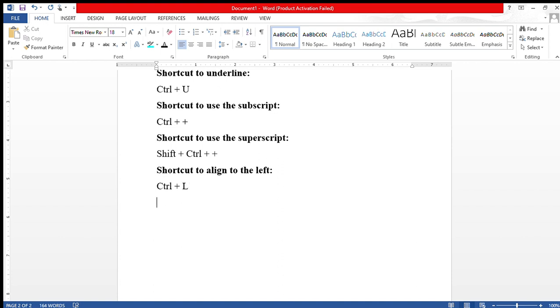Now shortcut to align to the right, then that one is control plus what? Plus R. Clap for yourself. Control plus R. So Control plus R, it's going to help you align it to the right.